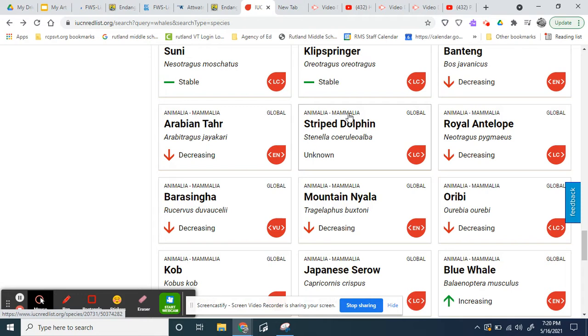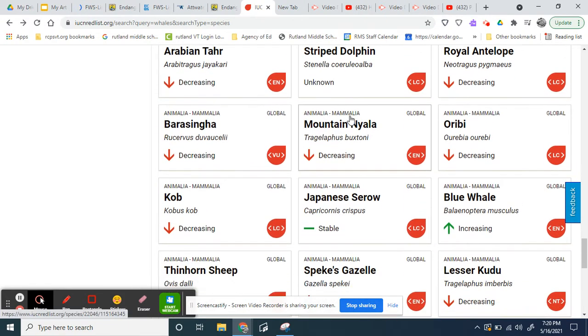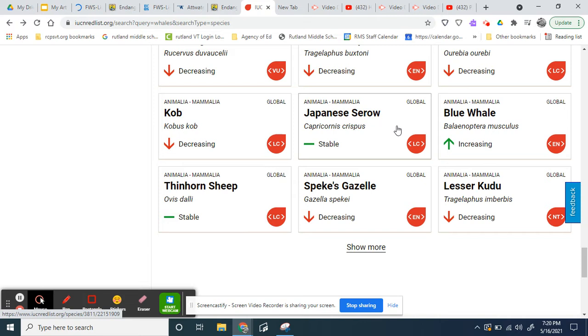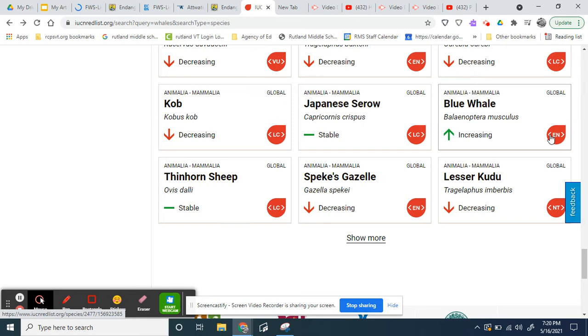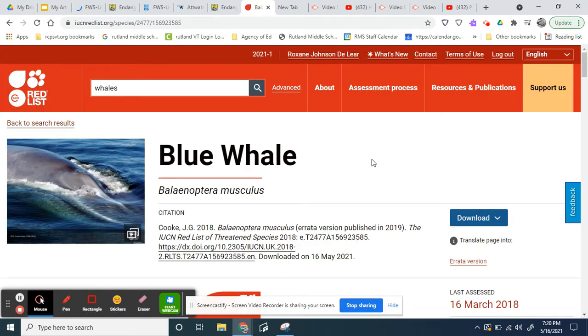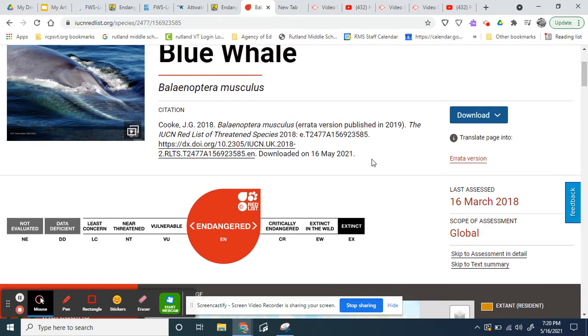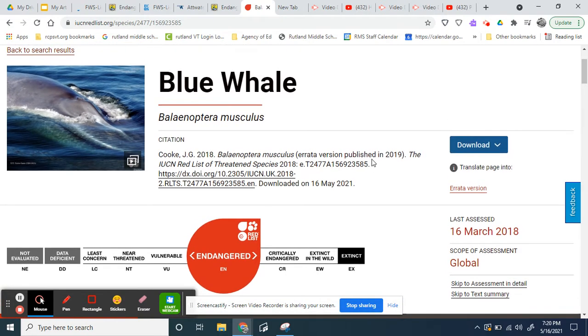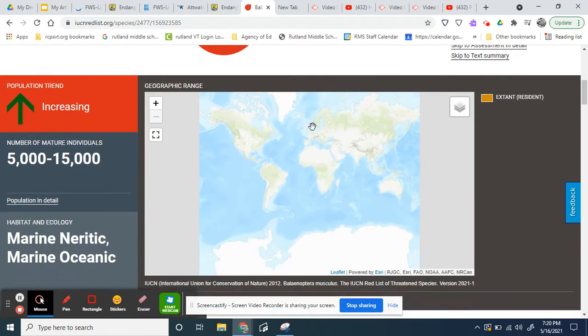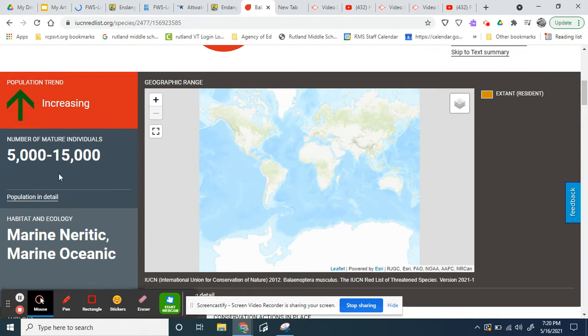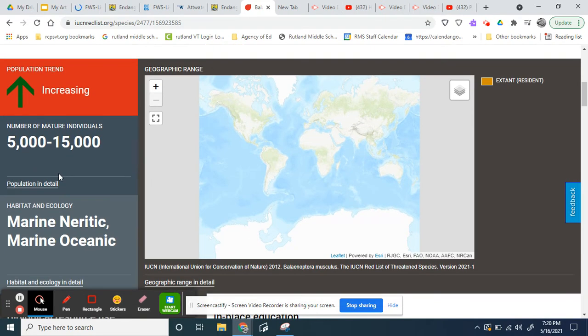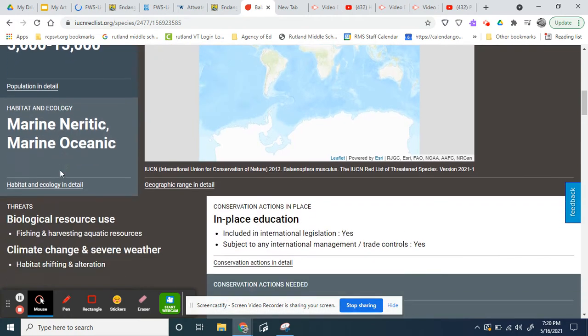And remember, these are Animalia, Mammalia, so that means mammals. The blue whale, now this is interesting, the blue whale is endangered, but it's increasing in numbers. So I wonder what they're doing to help increase. I wonder how it's being protected so it's starting to increase in numbers. So we can look at the blue whale. It is endangered. There are 5,000 to 15,000 mature individuals, which is not much when you talk about the whole world, right? Its habitat is marine oceanic.